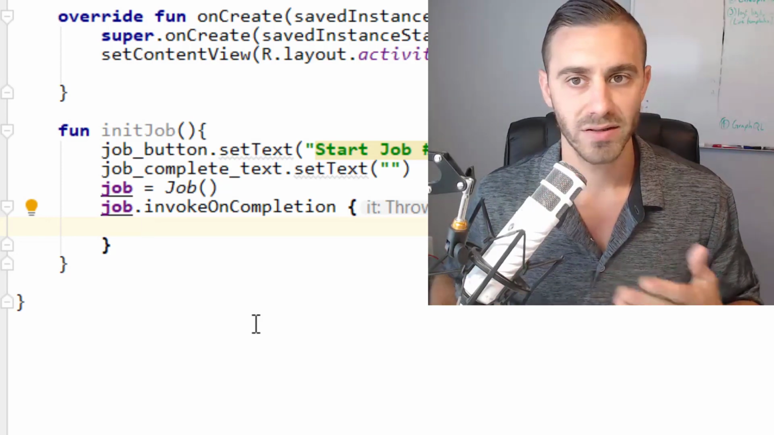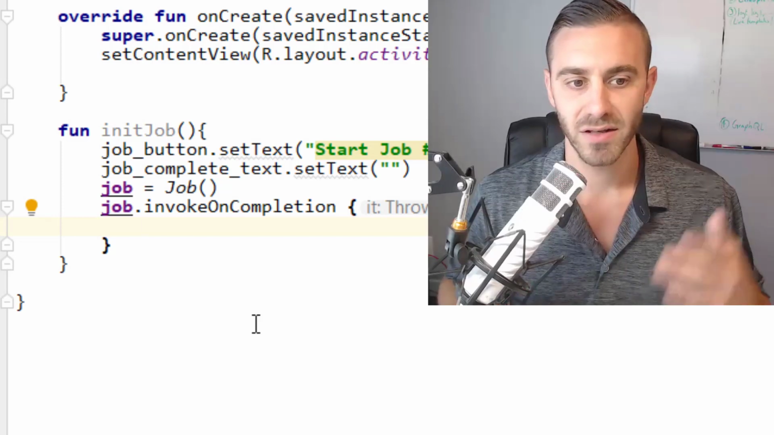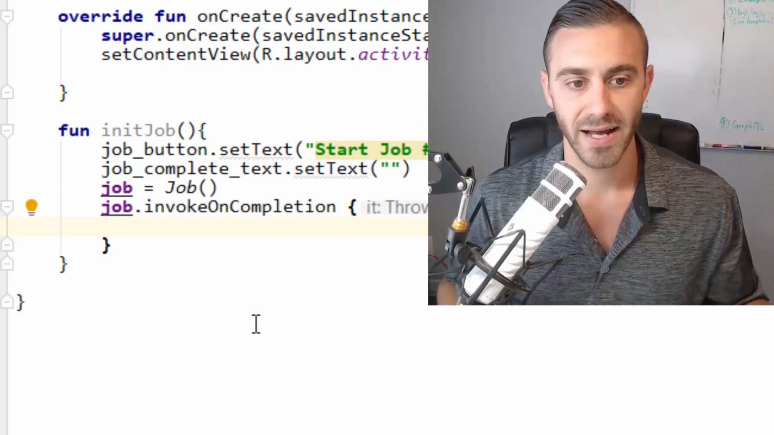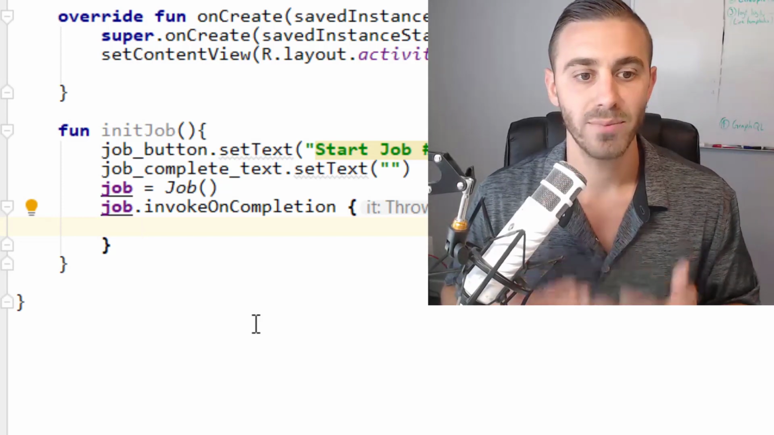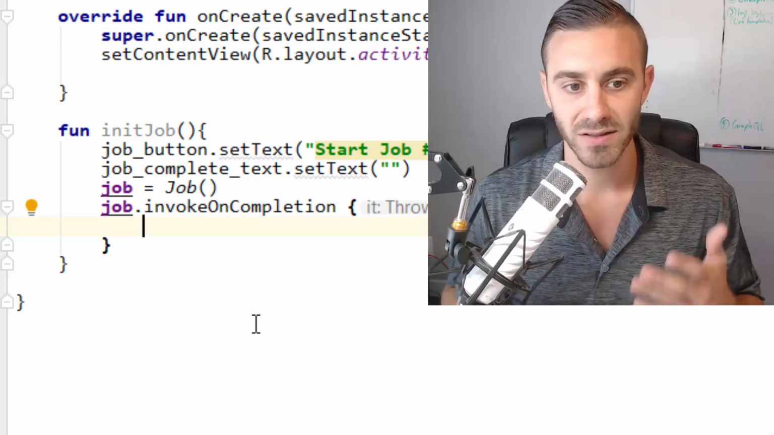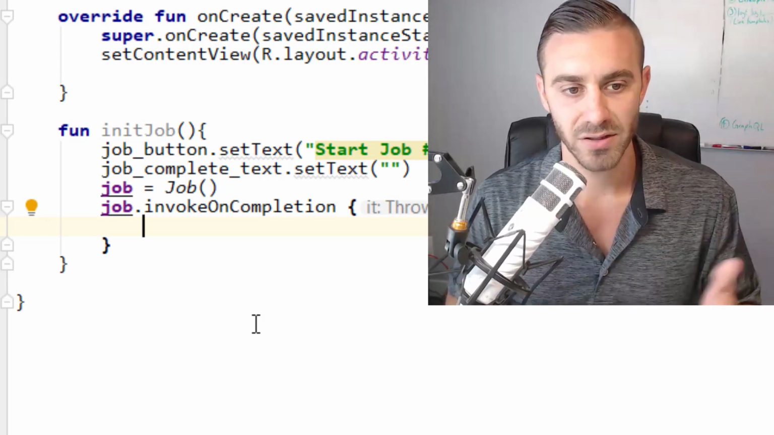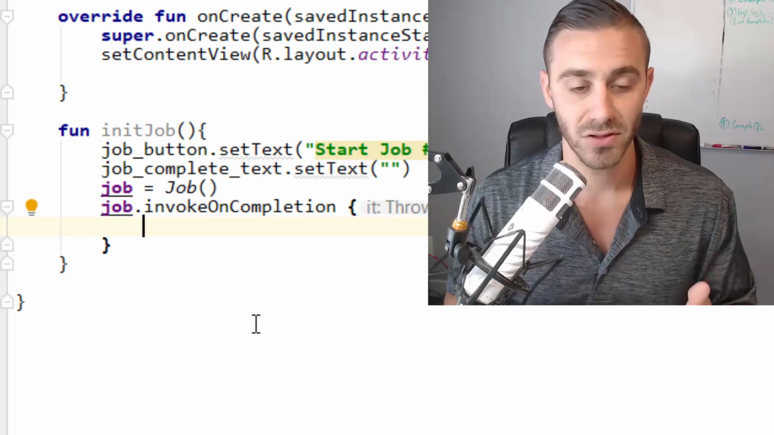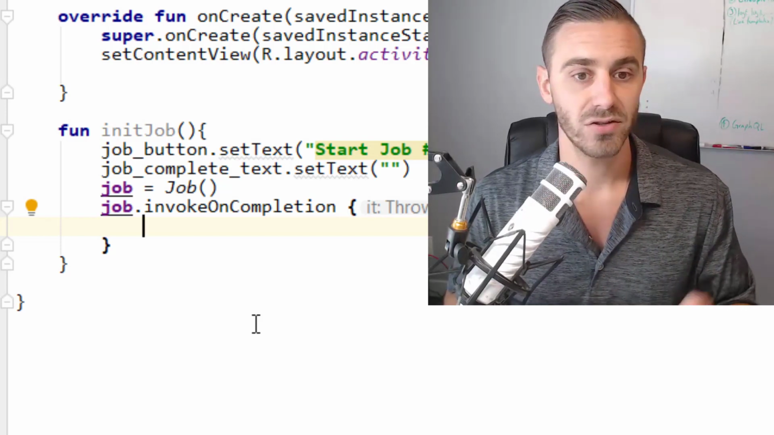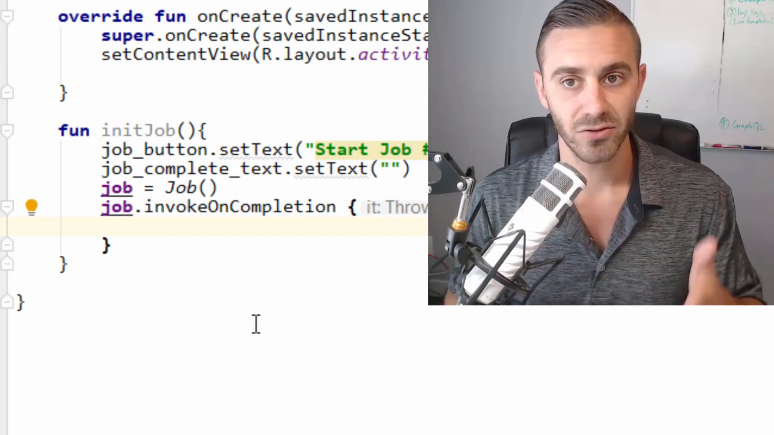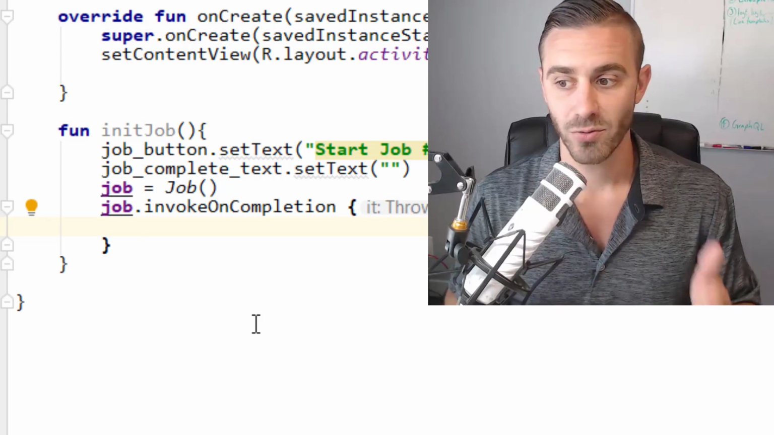If you're making a request, something happens, doesn't matter what it is, you have to either complete or cancel the job, and then you need to update the UI accordingly once that job is complete. So that's what this allows us to do. It's called invoke on completion. So whether the job is canceled or completed, this code will execute.